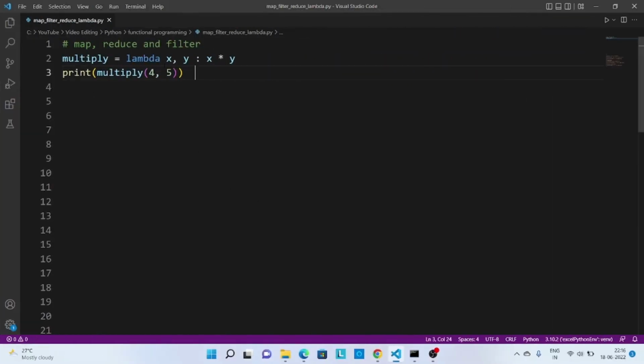So let's discuss the lambda function first, because we are going to use this in map, reduce and filter. Lambda is basically an anonymous function, a one-line function you can create. But mostly we use this when we don't have much logic. That time it will be better.